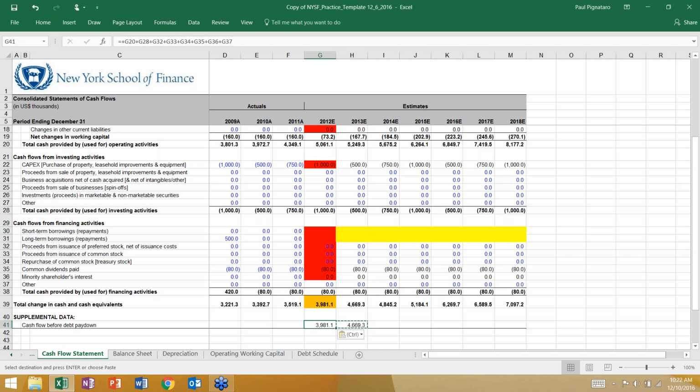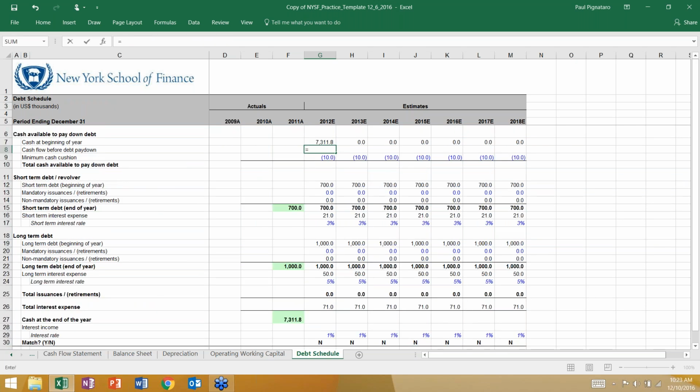And I actually should have done this here. I can just copy this left and right all the way through for every year. This number will link in to our debt schedule. Okay, so here's the formula again: cash from operating, cash from investing, and all the line items that do not include the debt paydown. This will link in to the respective line item in the debt schedule. Cash flow before debt paydown, link in from the cash flow statement.